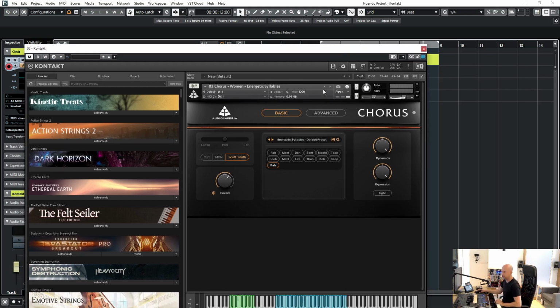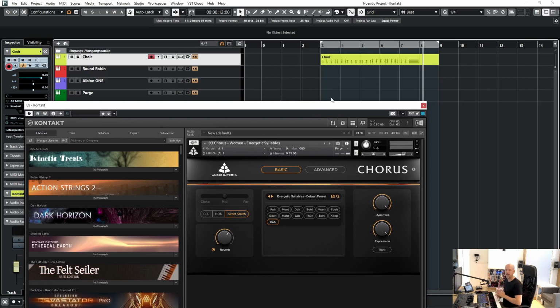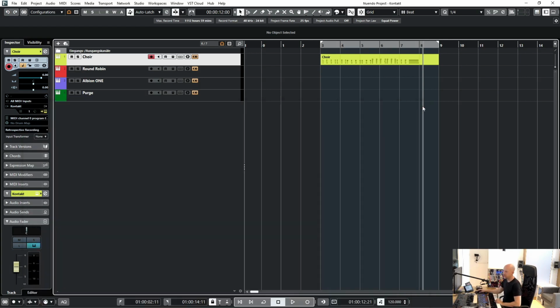And this patch needs nearly 1 GB. So when I use a lot of choir libraries and I like to layer them, this can take a lot of RAM. So I like to do this.